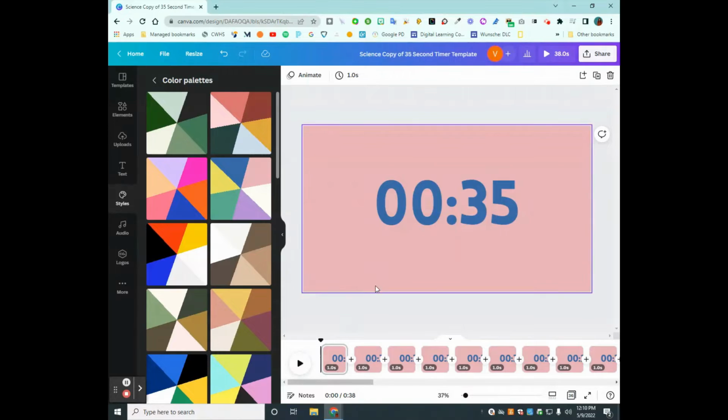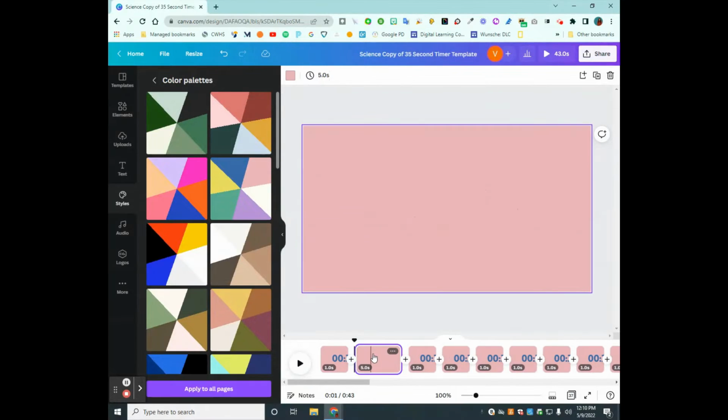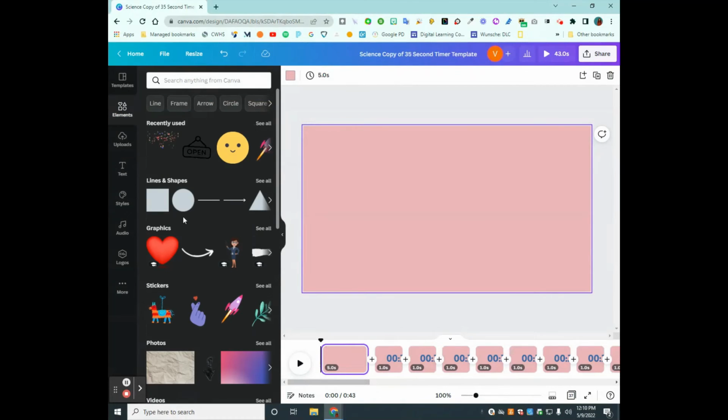Now let's say you do want to get a little bit creative and you want to add a background. What you're going to need to do is create a background on its own and download it and re-upload. So I'm going to show you how to do that. If you add a page and you drag it to the beginning, it really doesn't matter where it is because we're going to delete this page anyways. I'm just using it as a way to show what you can do.